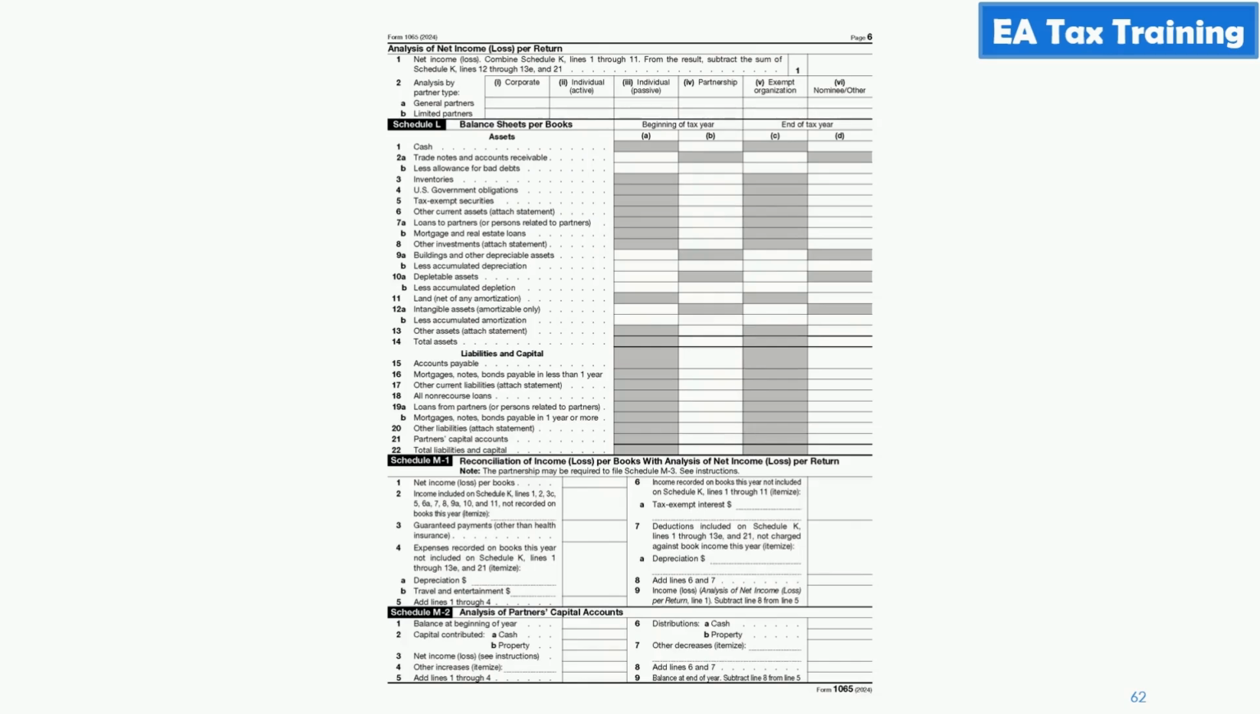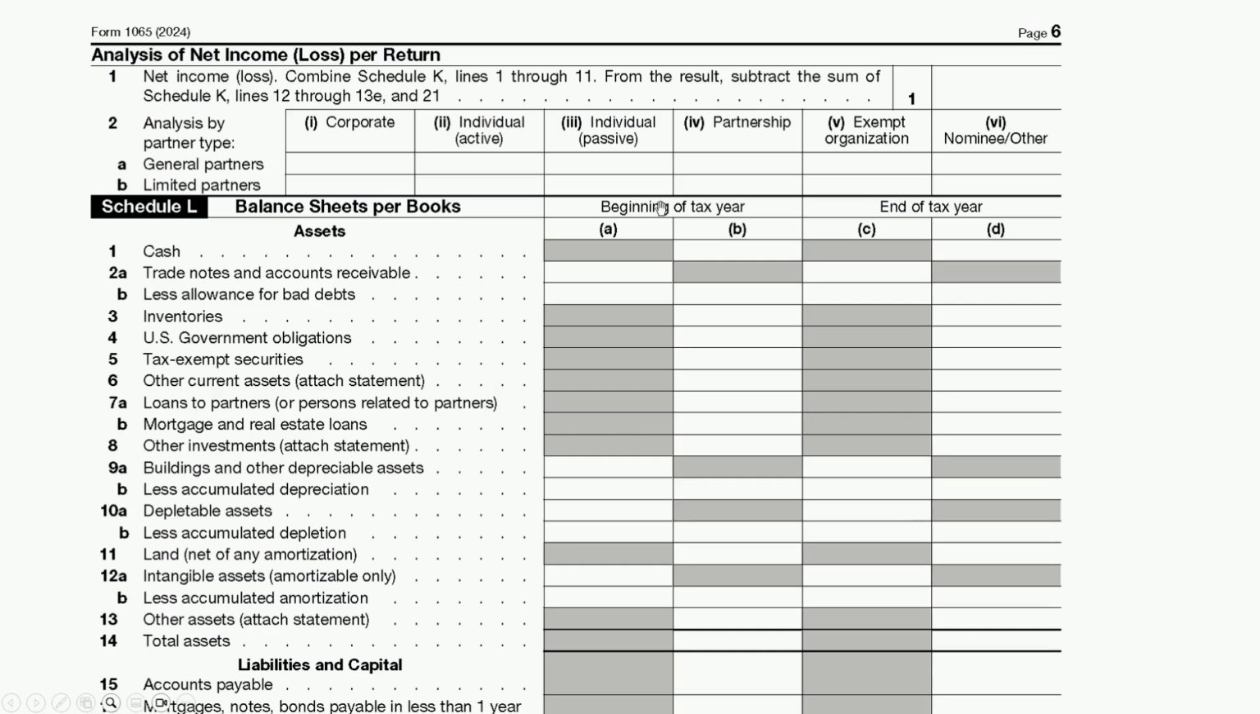The last part of Schedule K is actually the top of Schedule L. So we'll be talking about Schedule L here in a little while. But this is the last part of Schedule K. It is called the analysis of net income or loss per the return. So what this is going to do is combine all of the income and expense items from Schedule K, which includes ordinary income from page 1, plus rental income, plus all of those other income and expense items, separately stated or not. They are all going to be combined, and they're going to be reported here.